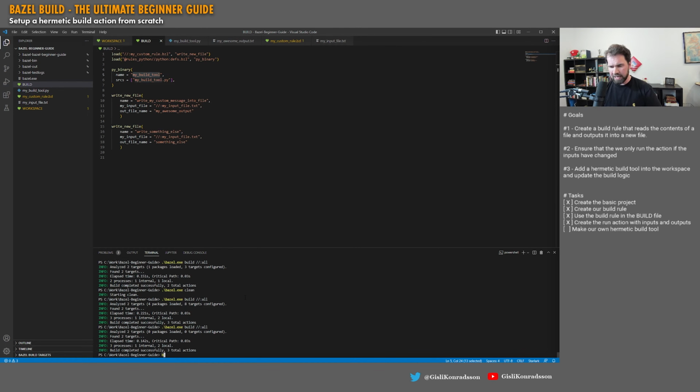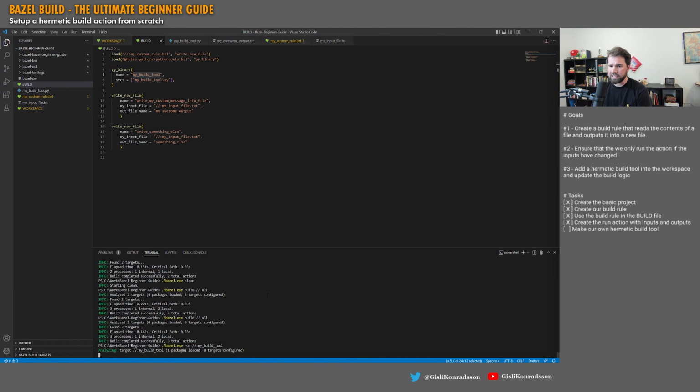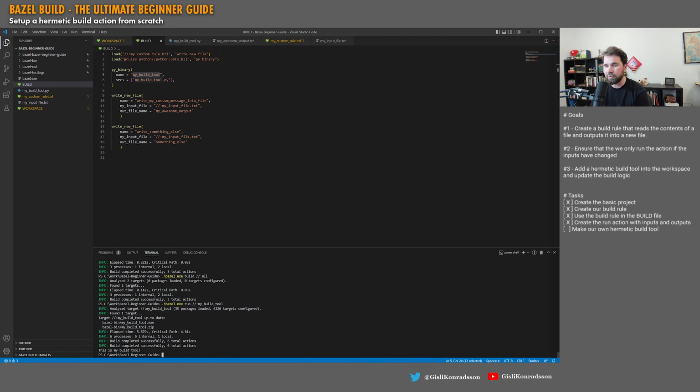What I can do now is, because this is a binary, I can do bazel run, and I do the same thing: // for root, colon for the project, and then my_build_tool. So I can now run the Python binary that I just made, and let's see what happens. First, it downloads the Python interpreter for me. If you're running this on a computer where you're not sure what Python is installed, or you need to ensure that a certain version is installed, this is a really good way to do it. Now you can see that it printed out "this is my build tool".